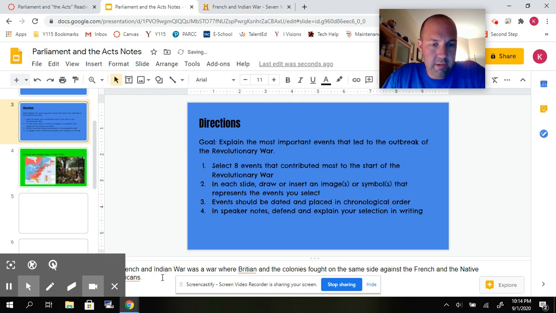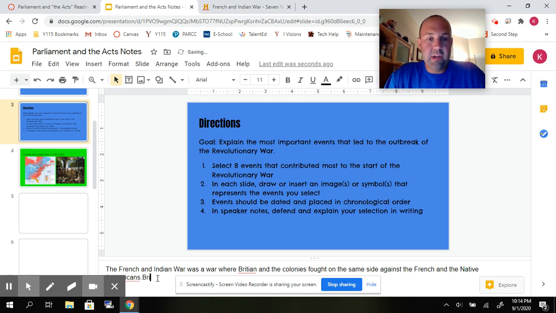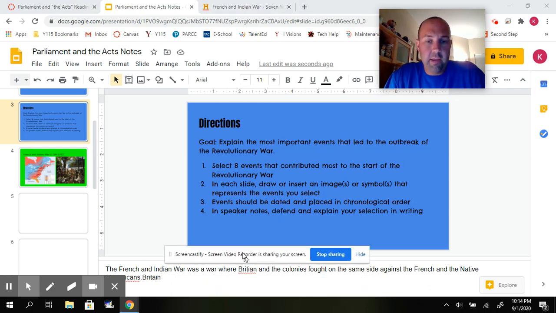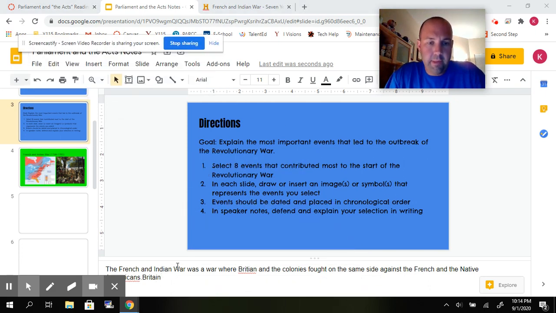Why is this going to be important? Britain wins. The British and the colonists win. They defeat the French and their Native American allies. But Britain is going to be in debt, or owe a lot of money, after the war.